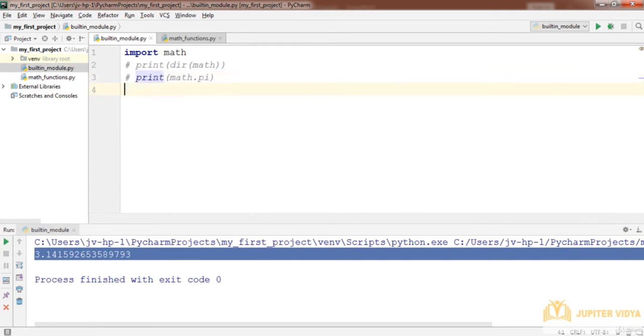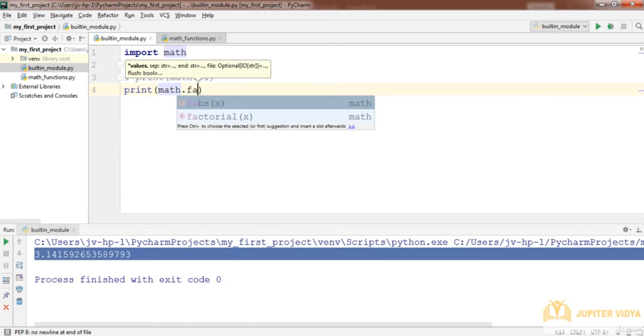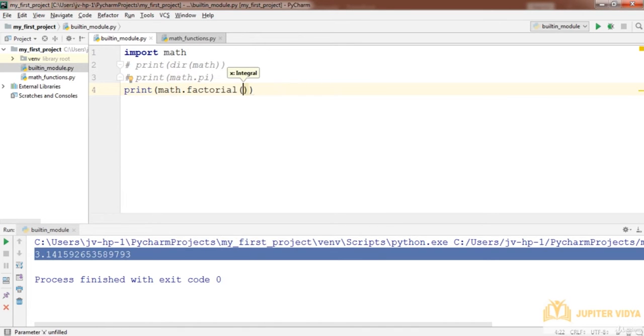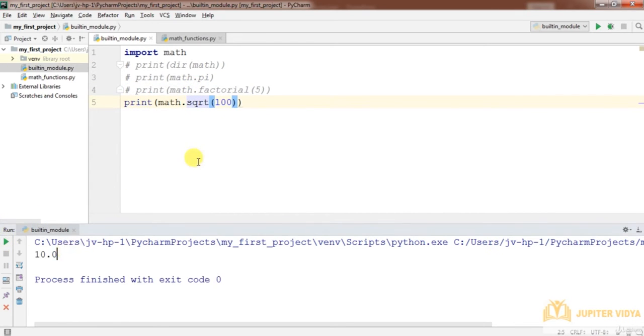So let's call another function. I want to find factorial of a given number. Let's say 5. So 5 factorial is 120. Math dot square root of a given number. I'll pass 100. This part I'll comment. This way we can find square root. Pass the value.